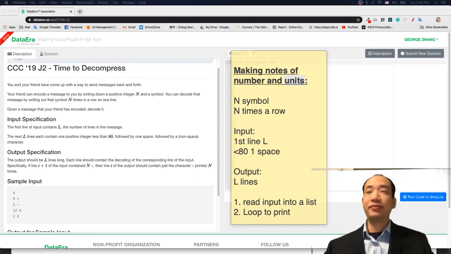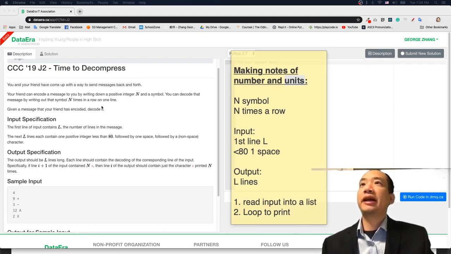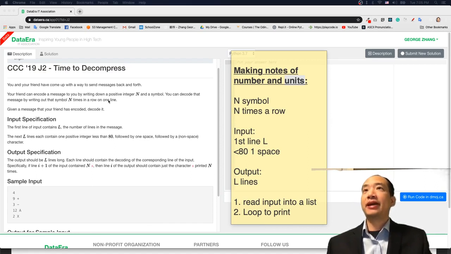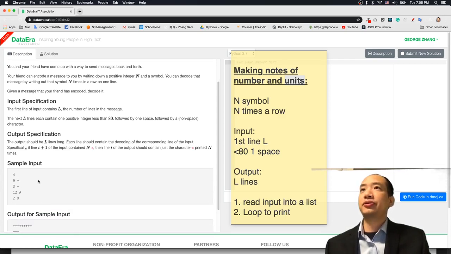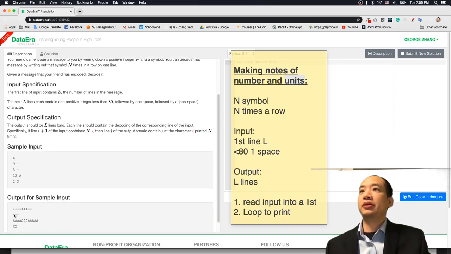So let's continue. We have the question on here, and you're going to send your friends a message. In your message, you have a positive integer, and you also have a symbol here. Like for example, you have 9 and space and plus here. So once you got this message, you should transform it to like this. You have 9 plus.